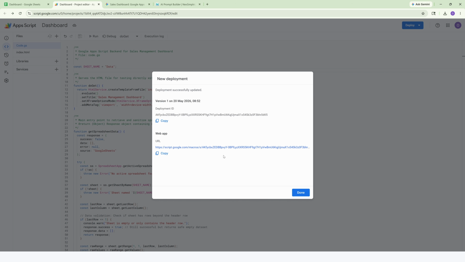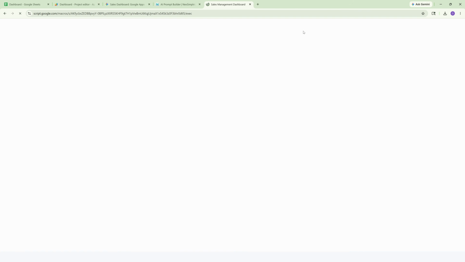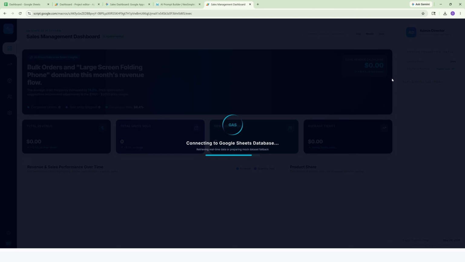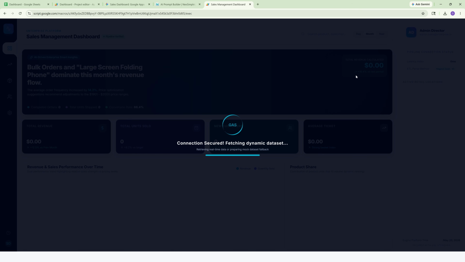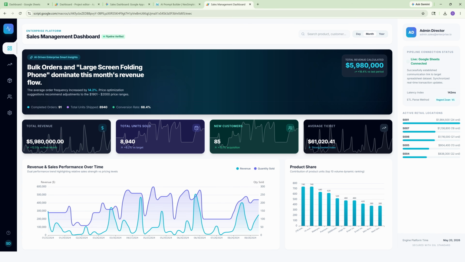And that's it. Now you'll see the web app URL generated by Google Apps Script. This link is what you'll use to open and share your dashboard. So let's open it in a new tab. All right, the dashboard is now live and fully connected to the data inside Google Sheets. So first, let's test the filters. As you can see, the filters are working correctly and updating the dashboard dynamically.